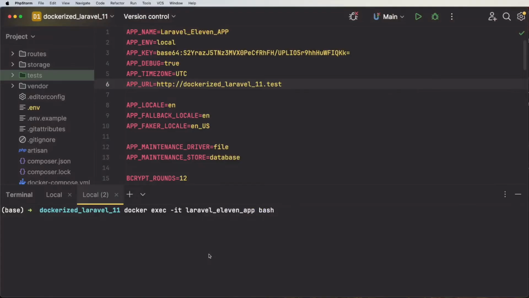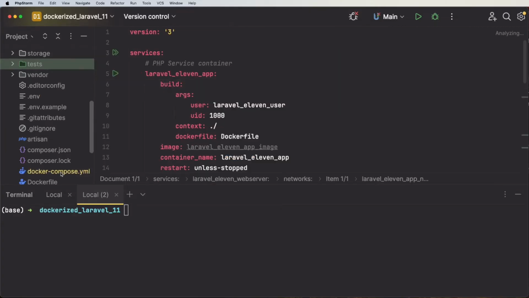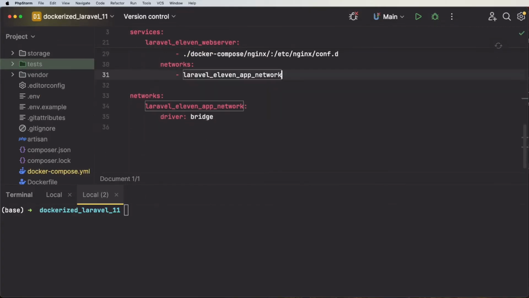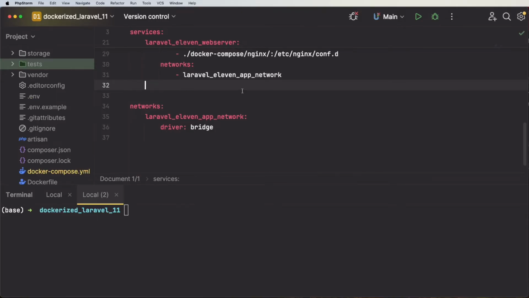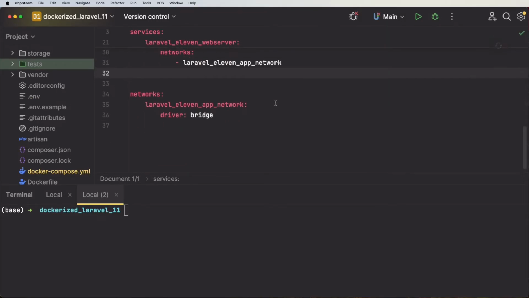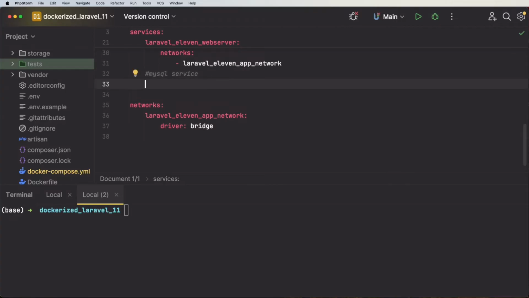Now, we need a database to connect to. The database that we'll be using for this particular application is MySQL. So what we need to do now is define a service for MySQL. I'm going to call this the MySQL service, and I'm going to call the name of this service Laravel 11 app MySQL.